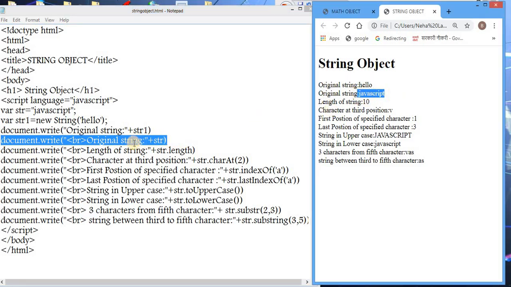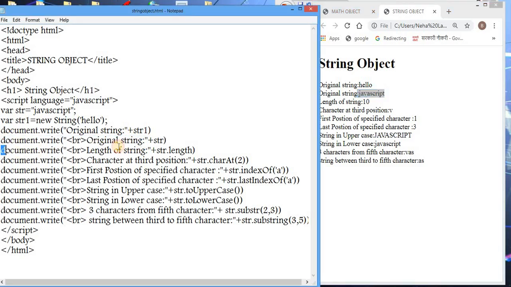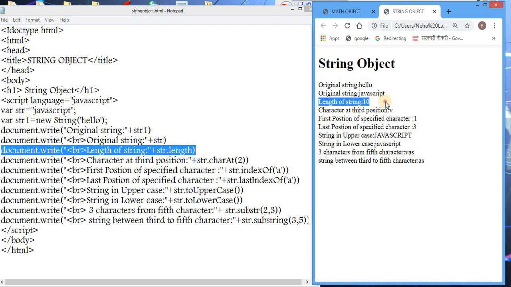Okay, next, document.write length of string, str.length. str is JavaScript, so it is going to find out the length of JavaScript and print the length. So the length of JavaScript is 10. If we count, we'll get 10: 1, 2, 3, 4, 5, 6, 7, 8, 9 and 10.